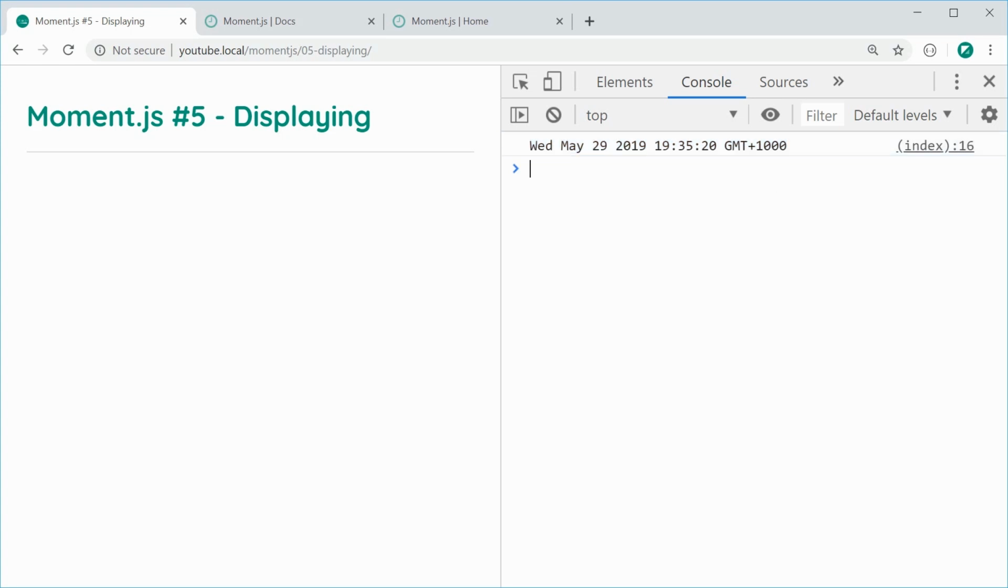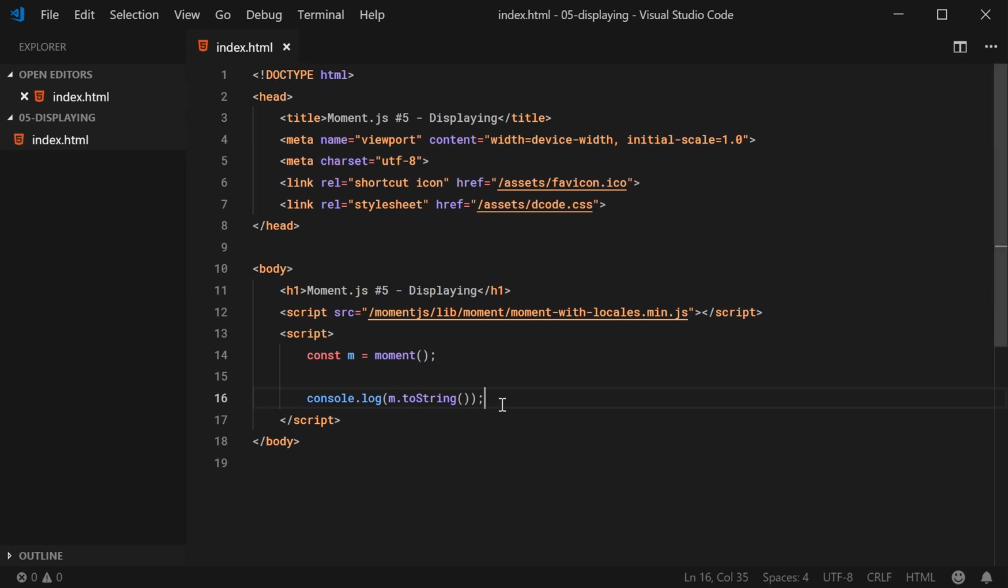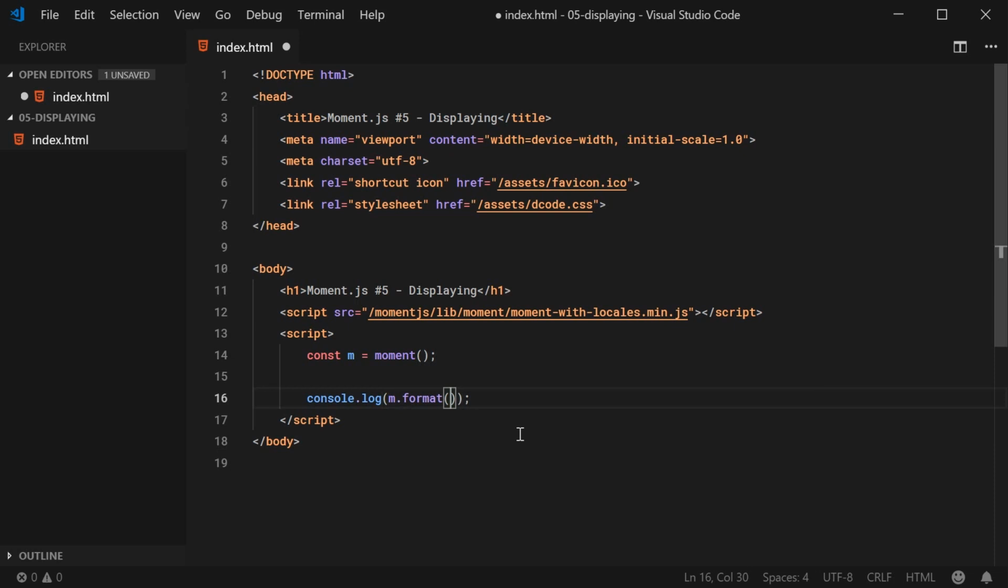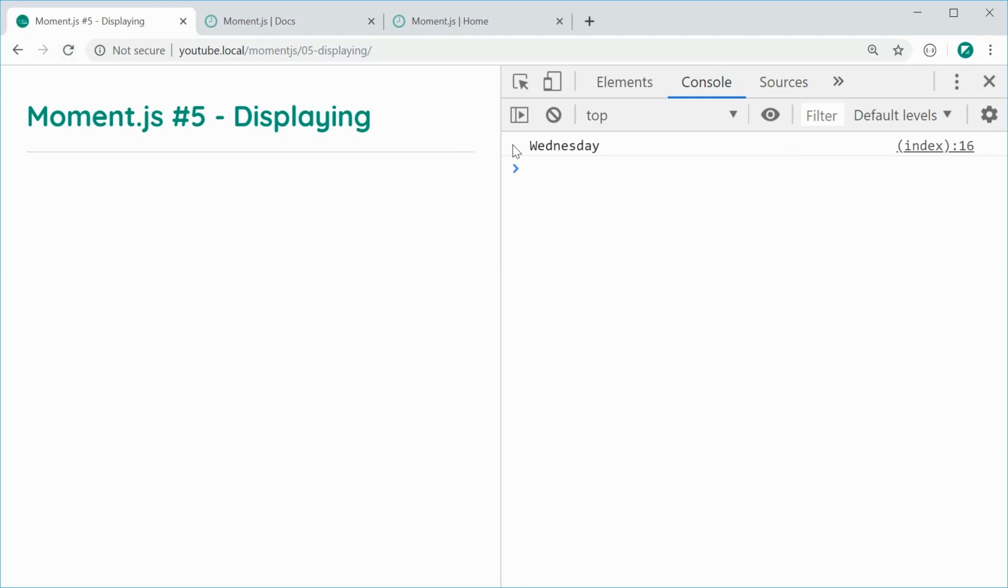Anyway, let's go back inside here and take a look at the format method. So we can say console.log m.format, and this method is going to allow you to display your dates and times using tokens. For example, if I was to pass in here 4 lowercase d's, this is a token which represents the day of the week. Okay, so I can save this and refresh. We see here we get Wednesday.